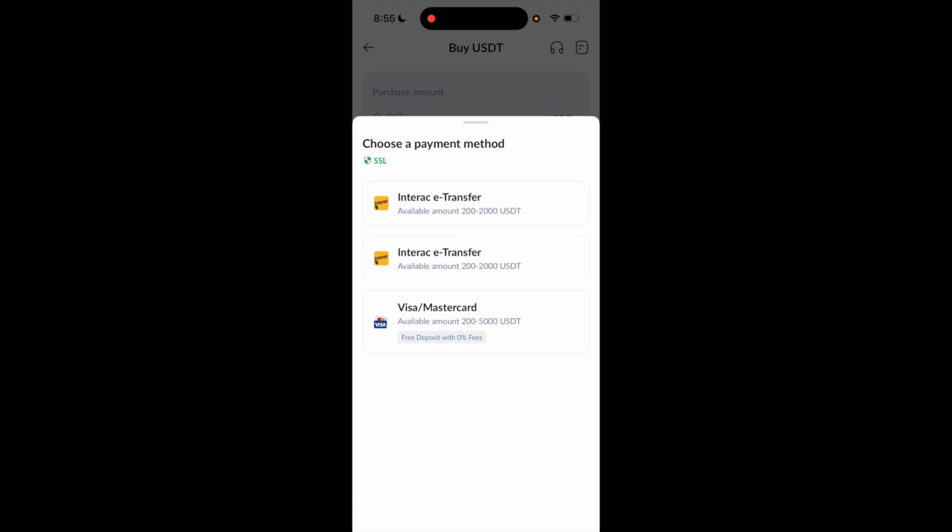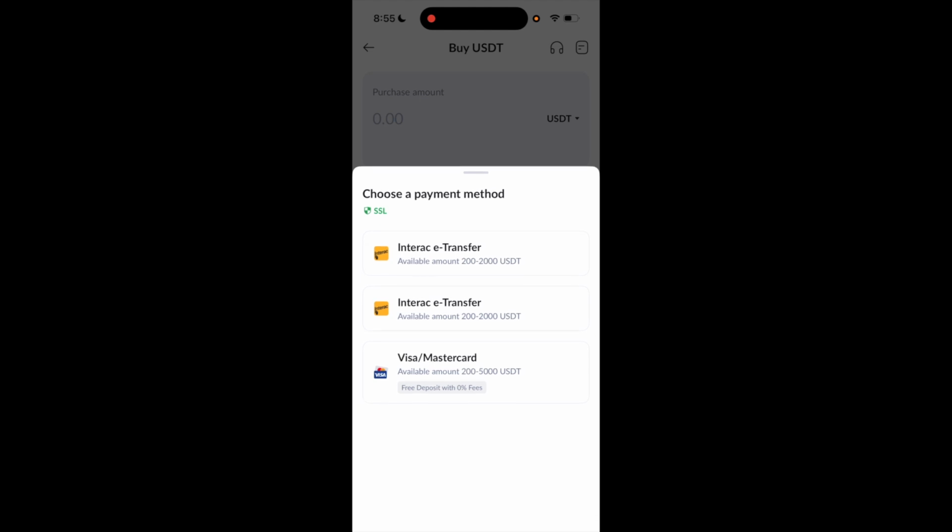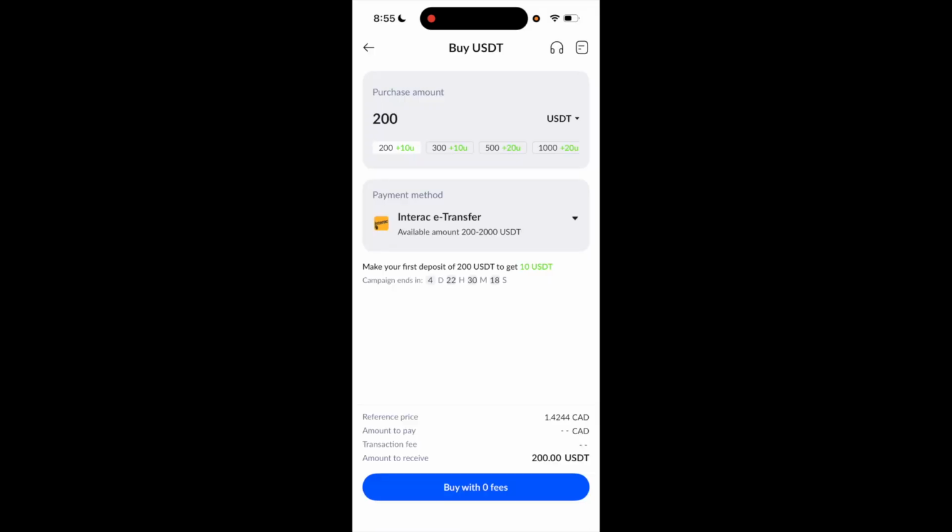It'll then bring it to this screen right here where you can choose a payment method. So you can go ahead and select any of those. There's e-transfer, there's MasterCard, etc. And if this looks good to you, you can go ahead and select that. You can then do the purchase amount, the method, and then go to the bottom and select buy. And then you can proceed this way with adding money to your account.